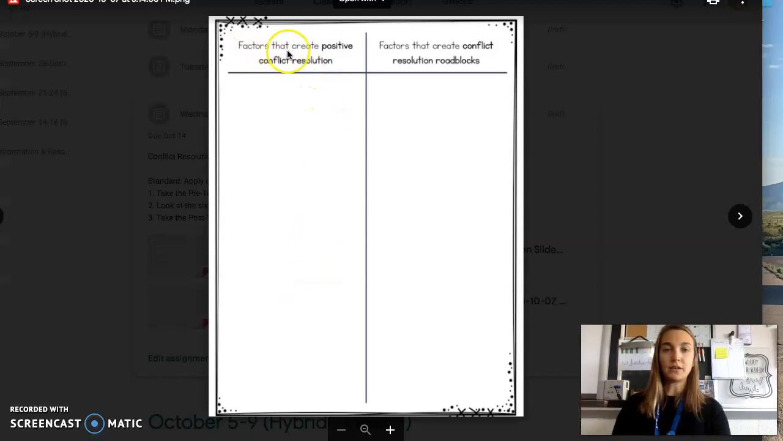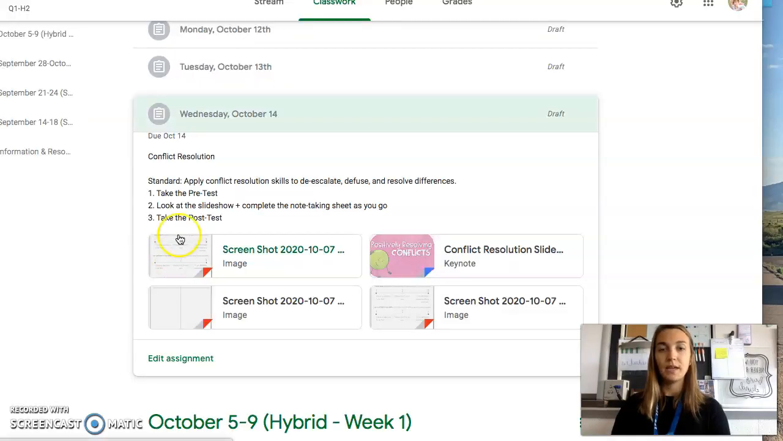You're going to record factors that create positive conflict resolution and factors that create conflict resolution roadblocks. This is in the slideshow. You'll be able to get answers from the slides. And finally, step 3 says take the post-test.